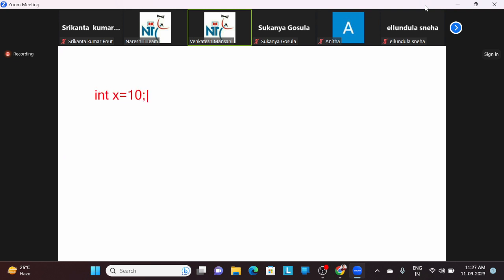Integer x equal to 10. Is it initialization or assignment? Again, integer x equal to 20. Is this line valid or not valid? Not valid. Initialization two times is not possible. The first statement is valid. The second statement is an error.